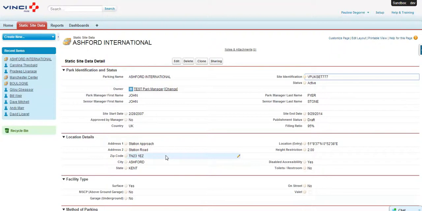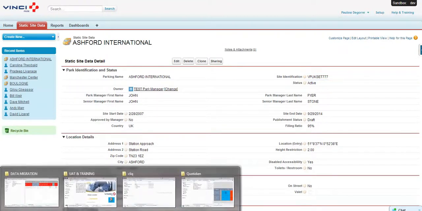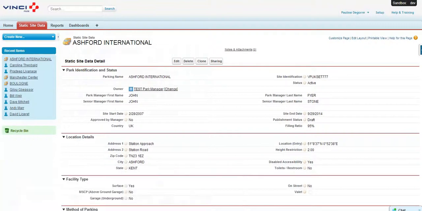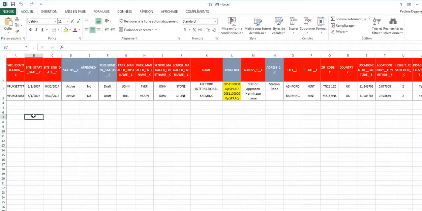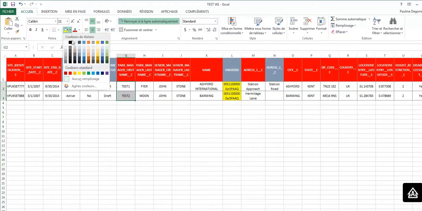the objective for you will be to make an upsert. So now let's take our example XLS. Okay, so let's open the test wave 1 and let's change it. Let's change it as test 1 and test 2. So I changed the park manager first name here. And yeah, let's change both data.